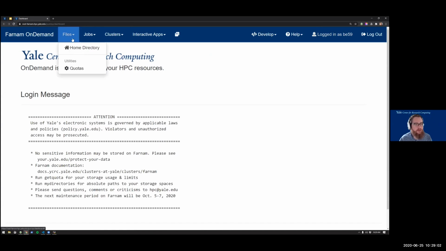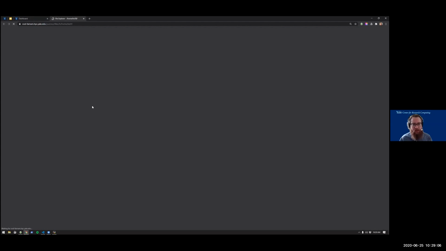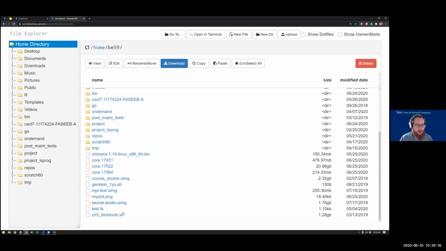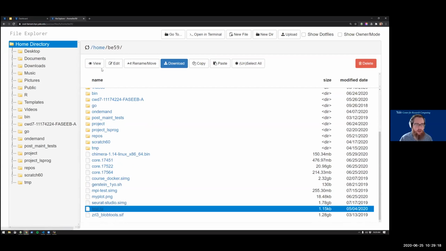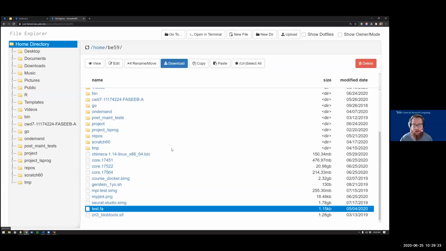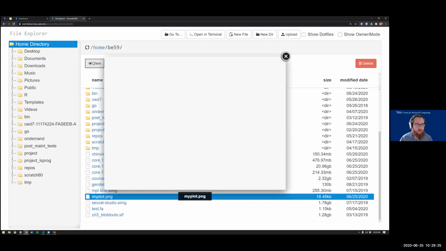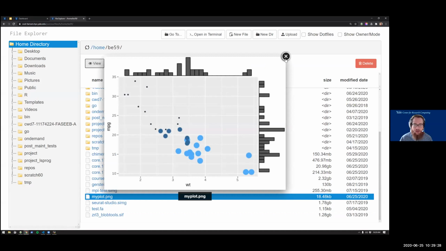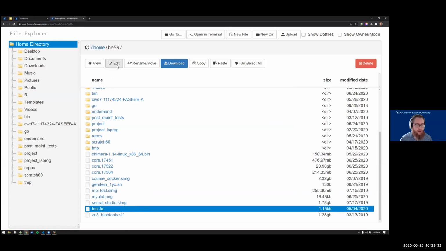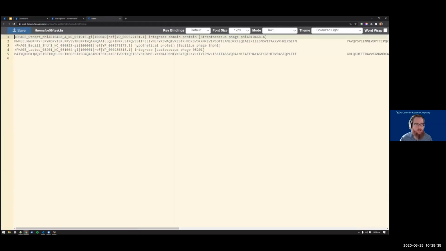The first one is the Files application. So I can click on Files and then take a look at my home directory. And this is a file browser that starts where I would start if I logged in on the command line. I can view text files, so I can take a look at some sequence data that I have. I can view images. And I can also edit text files with a simple text editor.